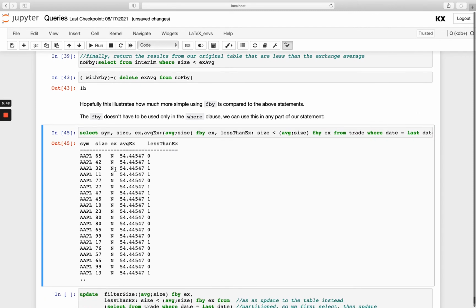You see here 65 is not less than 54, so I get a 0, so it's false. 42 is less than 54, so I get a 1. 32 is less than 54, so I get a 1, and so on. So that's just proving what the filter by is doing.